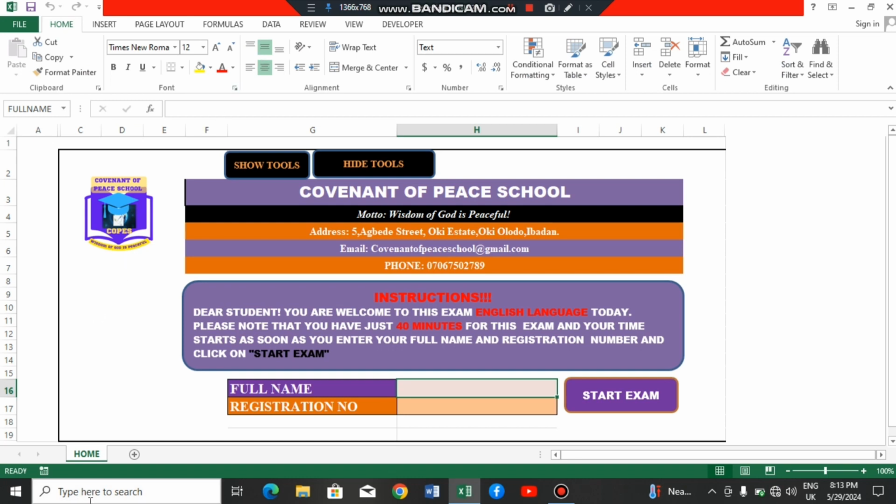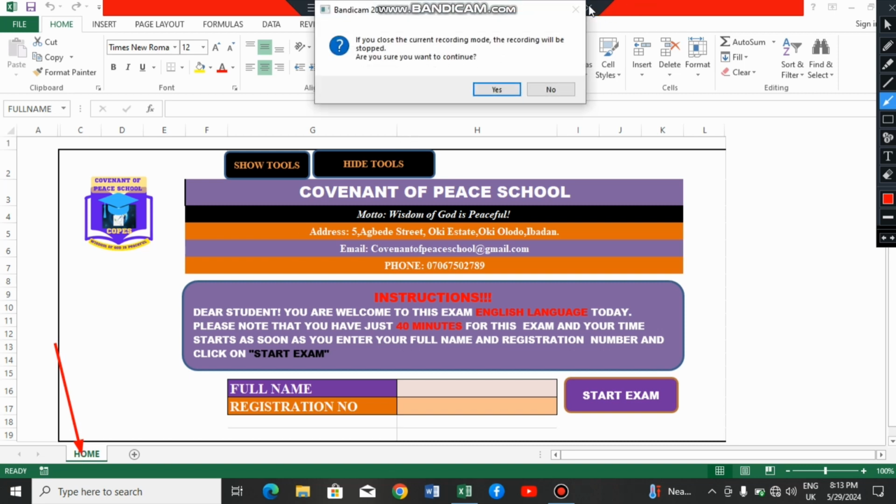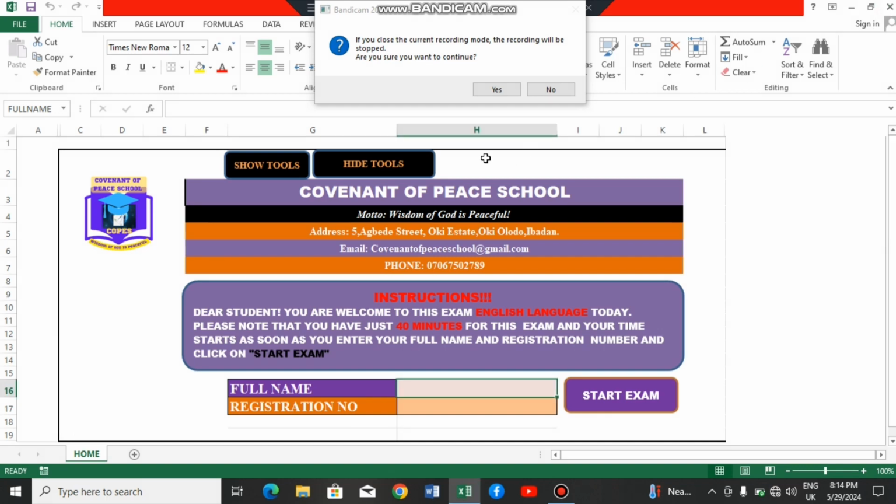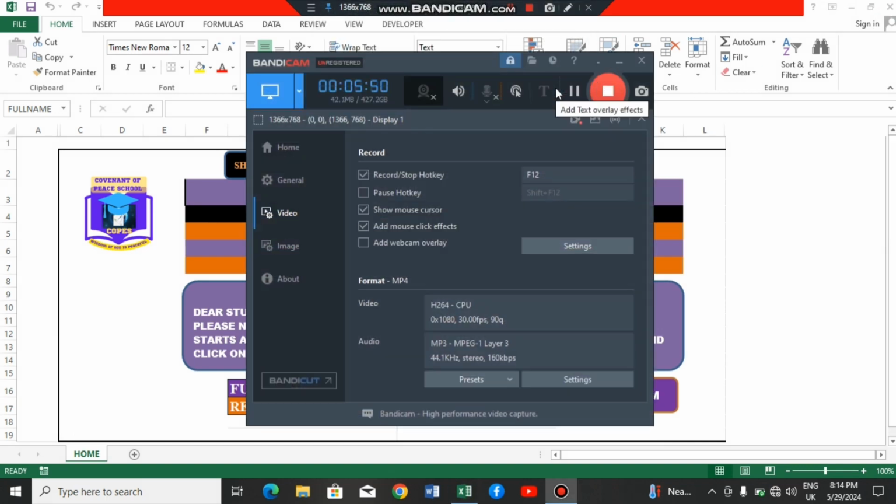And then you come to this place. Can you see this home here? This sheet, can you see home? Yes, that one was not showing before, because I clicked on hide tools.